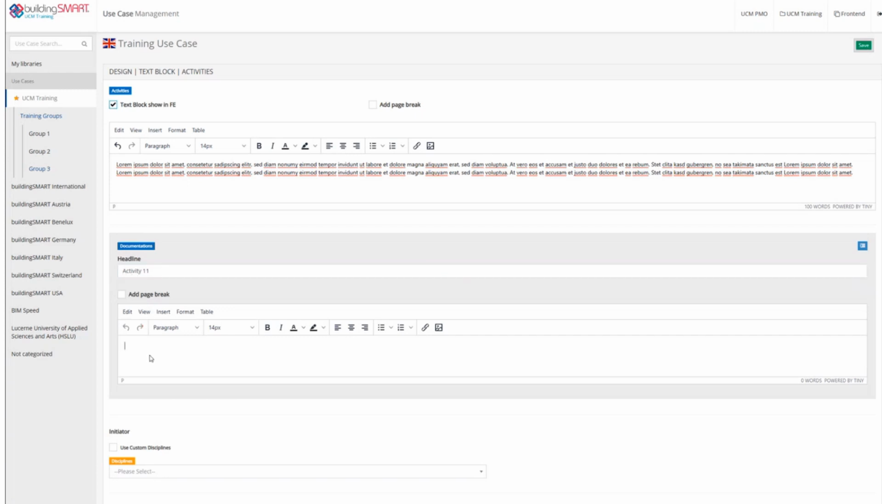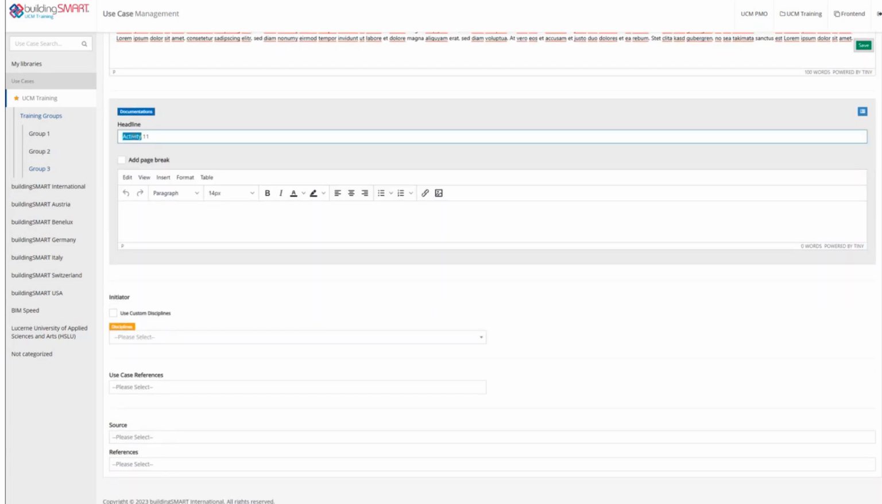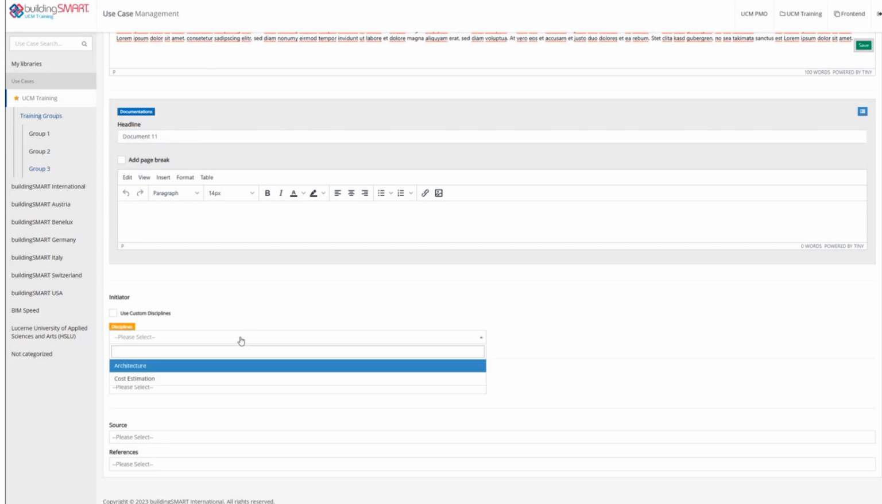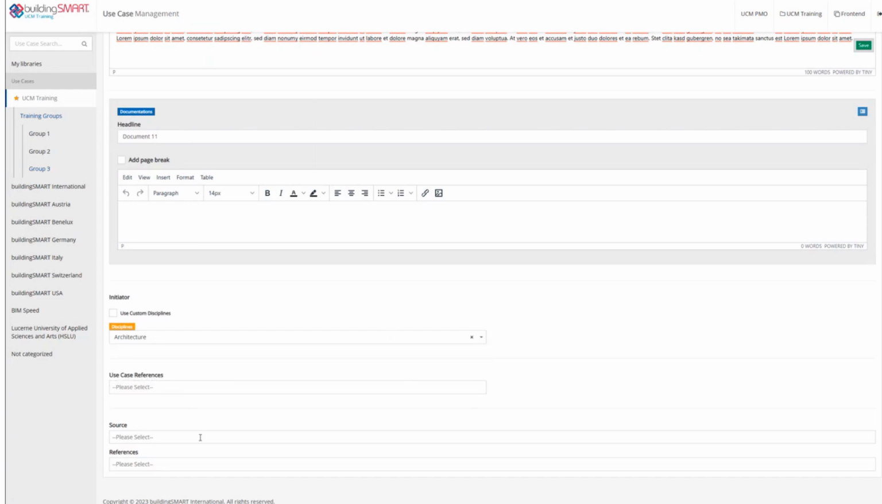And you can again give an explanation of what is done here, or, sorry, this is a document, if you would have a document. And then what you have to do, otherwise you cannot save this text block here: you have to select the discipline, and you have already chosen the disciplines. So you take architecture, for example. Also, again, here you can add some references and sources.